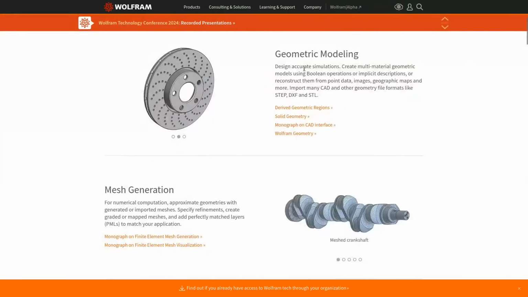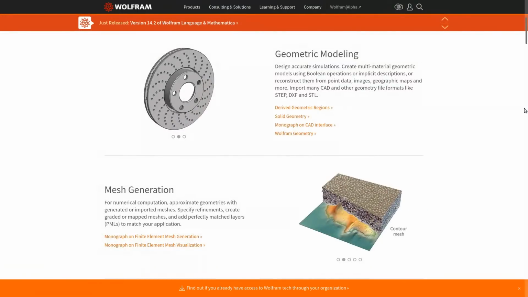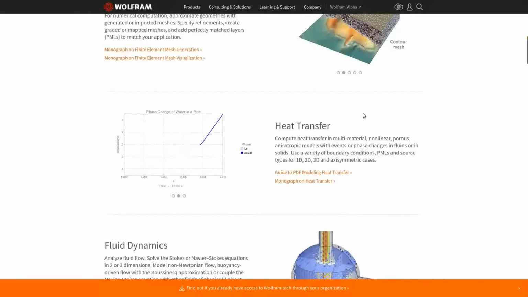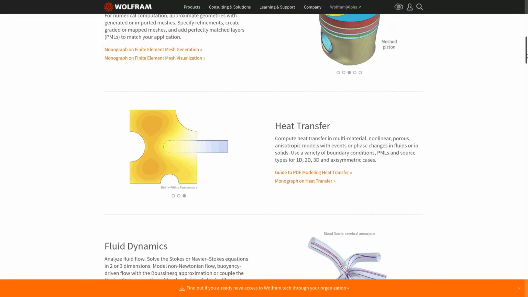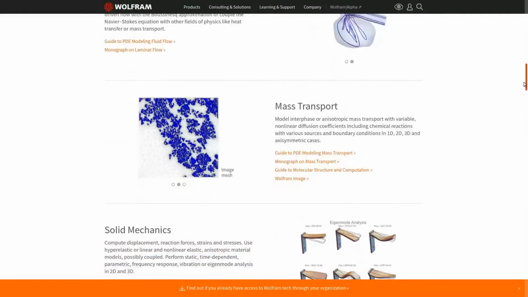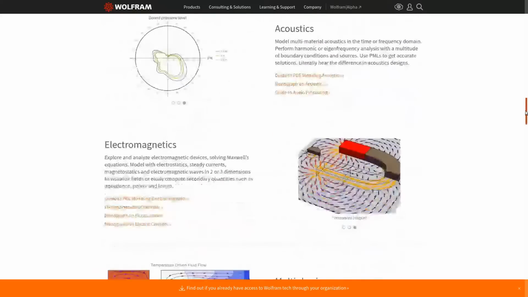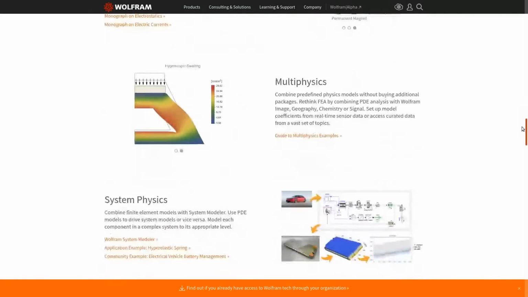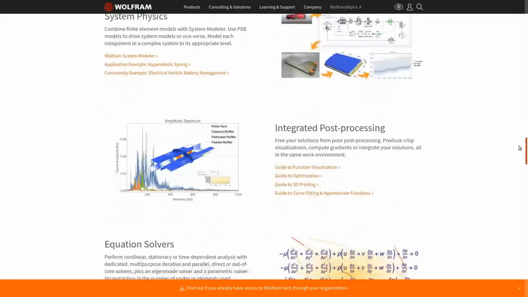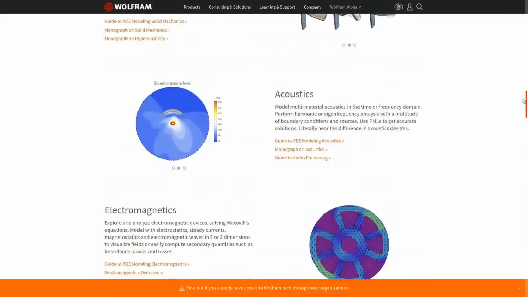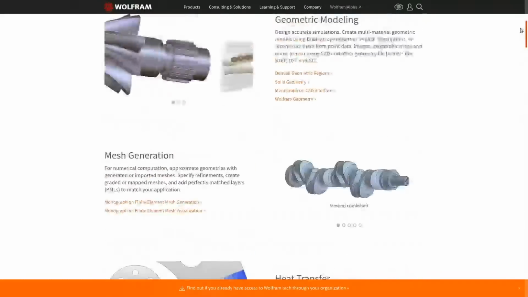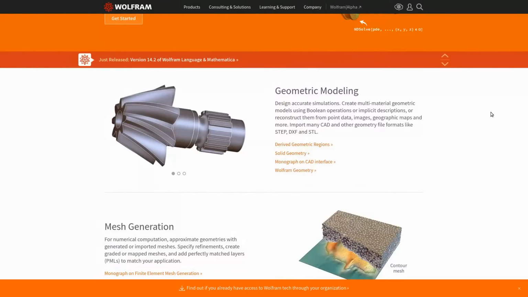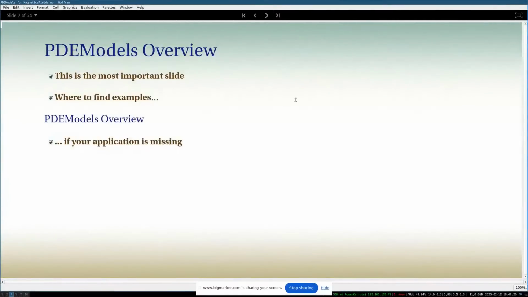It talks a bit about geometric modeling, how to make the geometries, mesh generation, some fields of physics like heat transfer, fluid dynamics, mass transport, solid mechanics, acoustics, things like that. Electromagnetics, we're going to be talking about that quite a bit today. Also multiphysics, system physics, and things like that. So if you want to get an idea of what type of things we can do, the webpage is a good place to start.